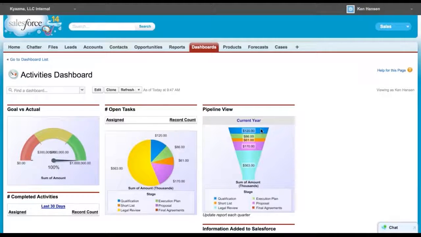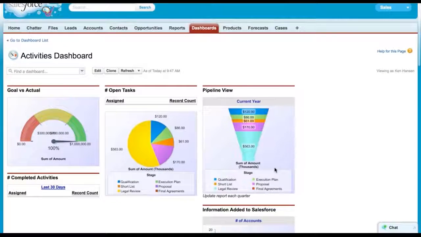And these views change as well. The pipeline here now is much different in thousands: 120,000, 86,000, 61, 170, 563. This is pipeline that is what's open and not what is closed. So I hope that helps, Brendan, with your question. Feel free to send us an email, and I'm happy to even talk about that with you in more detail offline.